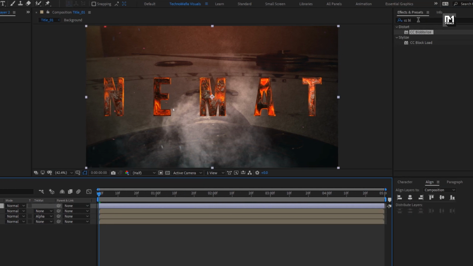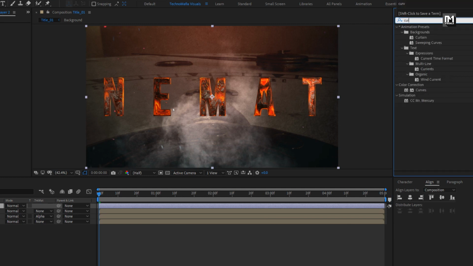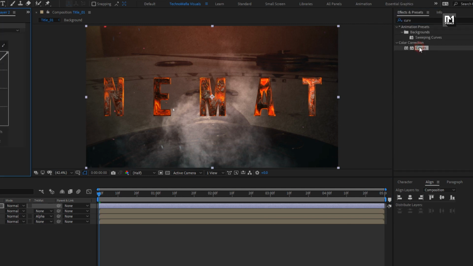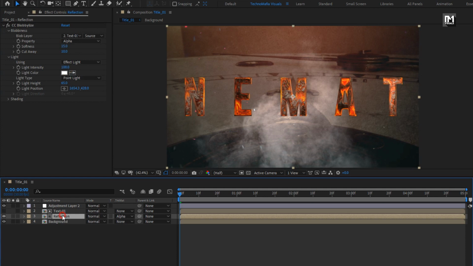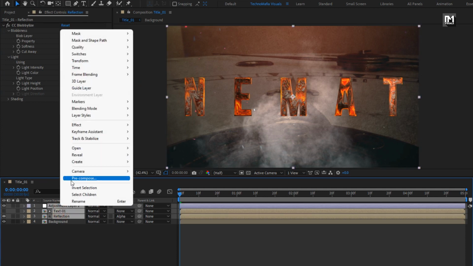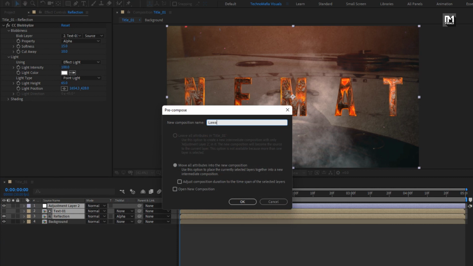Now let's create a new adjustment layer. In Effects and Presets, search for Curves. Add it to the adjustment layer. You need to adjust the curves as shown. Perfect. Now select Reflection, Text and the adjustment layer, and pre-compose them. Name it Lava Text 1.